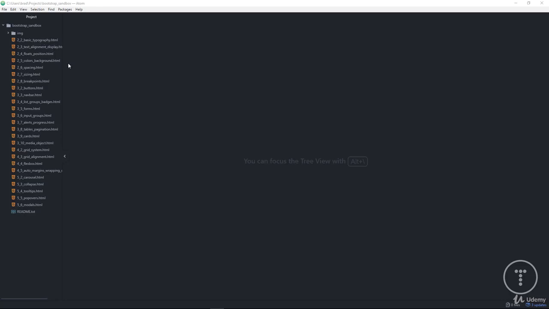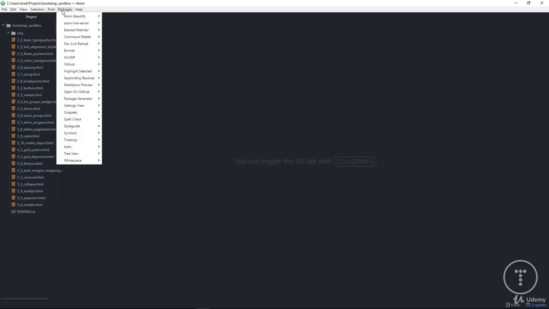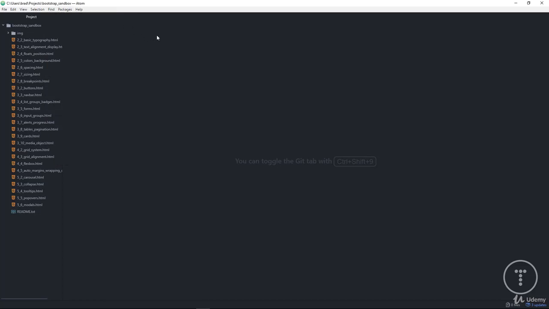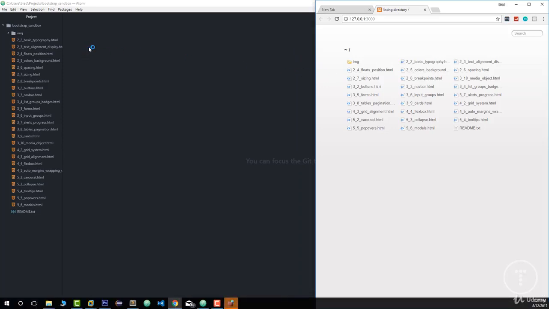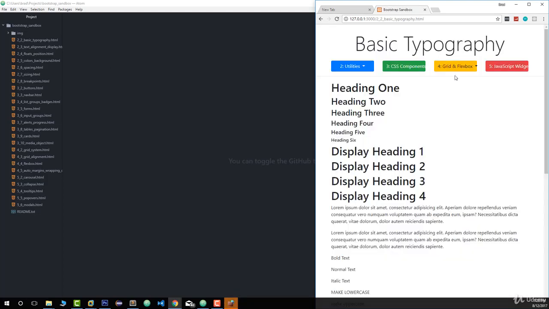Now I want to be able to view these in the browser. Now remember, when I installed Atom, I installed a plugin called Atom Live Server. So what I'm going to do is go to Packages, Atom Live Server, and then Start Server. What that's going to do is open up a browser in this directory. Okay, we don't have an index.html, so it's not going to actually open up an HTML page. It's just going to show us a listing of all the files. Okay, so if I go to the first one, which is 2_2 basic typography.html, that's what's going to display here. Okay, so this is the format we're going to be working with.